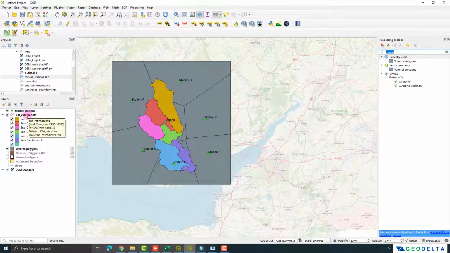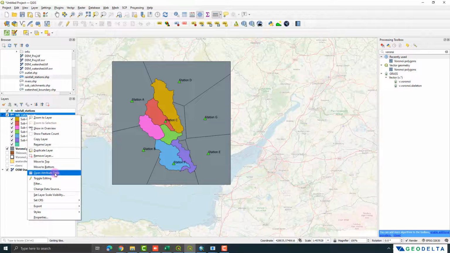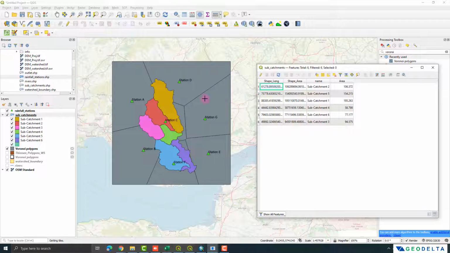Well, before that I would like to inspect what kind of attributes we have in this attributes table. In the subcatchments layer we have these attributes: shape length, shape area, the name of the subcatchment, and also the area over here, which is again in square kilometers. Now in case we did not have this column, you know exactly how to calculate it. We can go to the field calculator, create a new column, and just specify $area, and it will calculate the area based on its spatial extent for each of these different attributes.